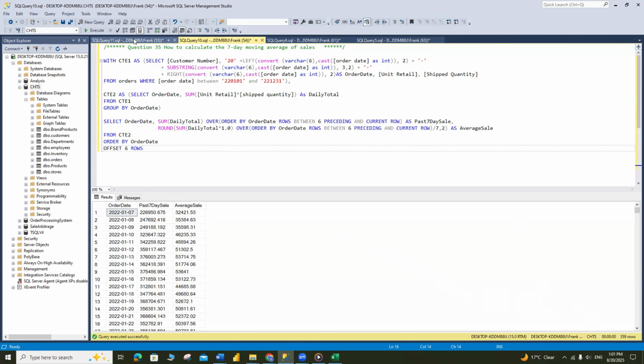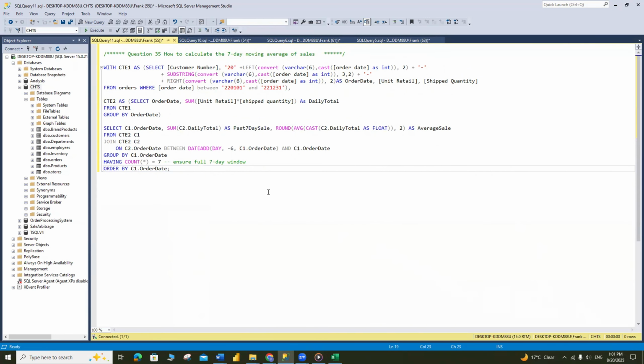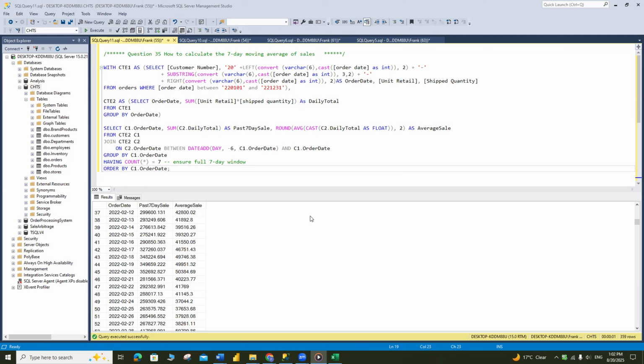There's also another way to solve the problem, using a self-join and the DATEADD function. This approach explicitly joins each day to the 6 days before it, ensuring only full 7-day windows are included. Run the query and it produces the same result. Looking at the results, we can see clear seasonal patterns. For example, noticeable sales increases toward the end of September and October.